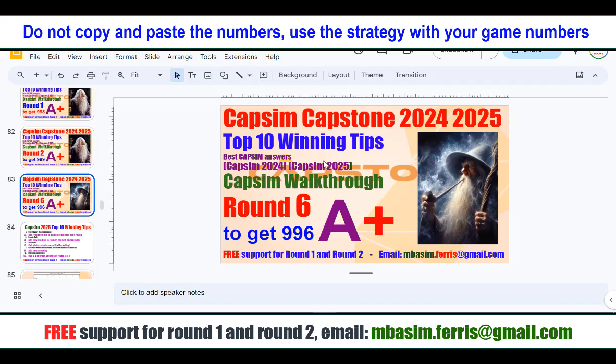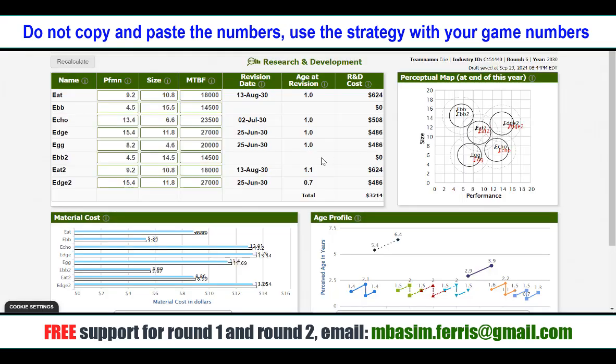The top 10 winning tips, the best Capsim step-by-step guide to win on the round from round 1 to round 6. I show you the detail now. You see on the screen we are doing round 6 with top result. We have developed in round 1, 2 and 3 new products now. Round 6 we have the top sale and top profit. Let's continue, very easy strategy, right?